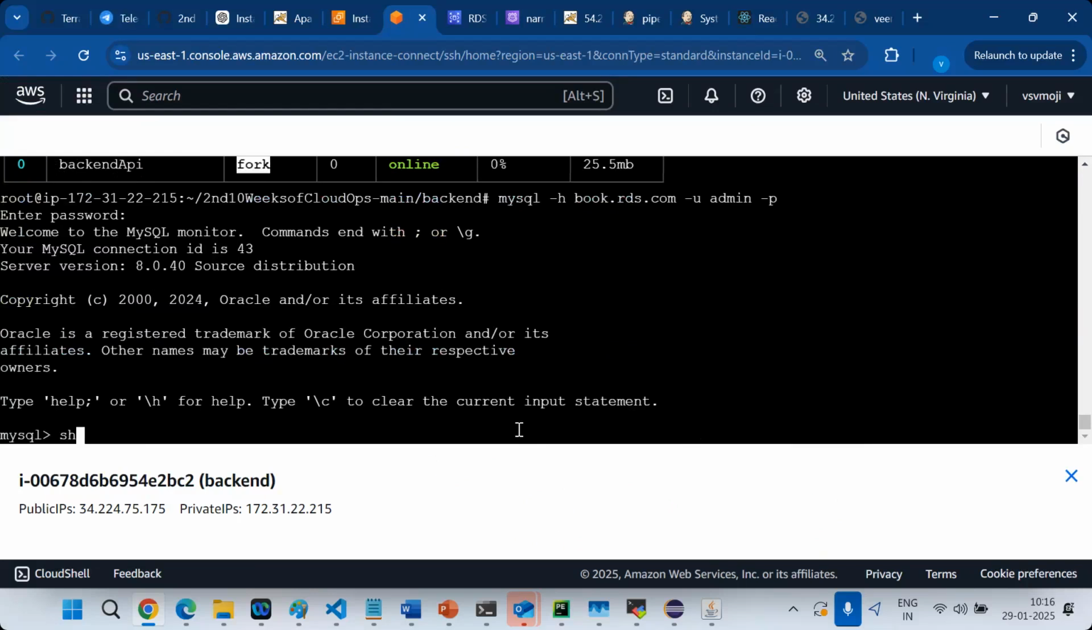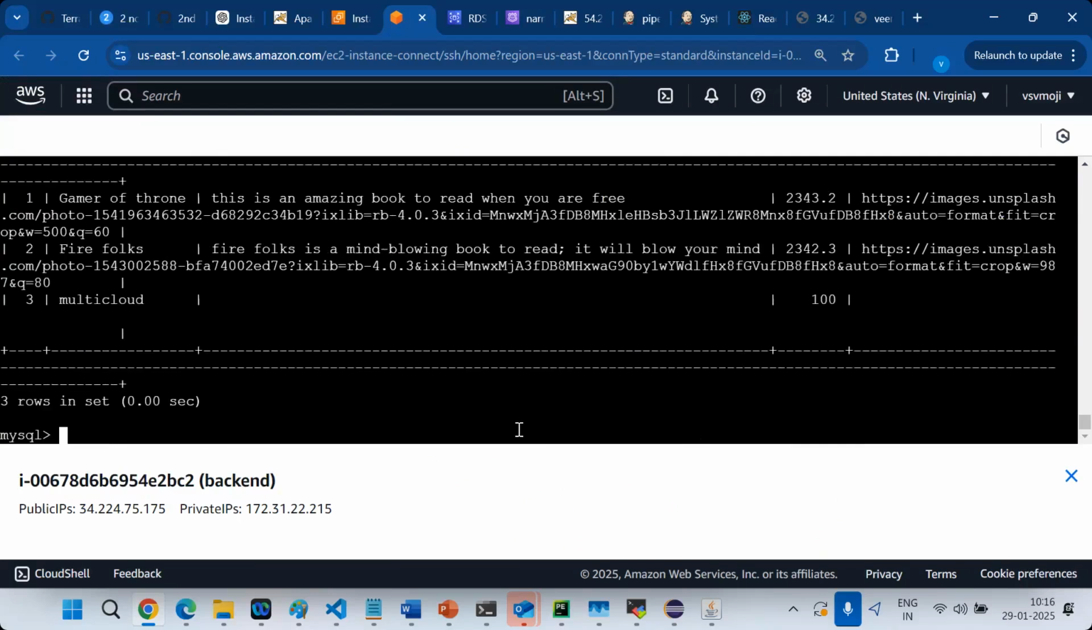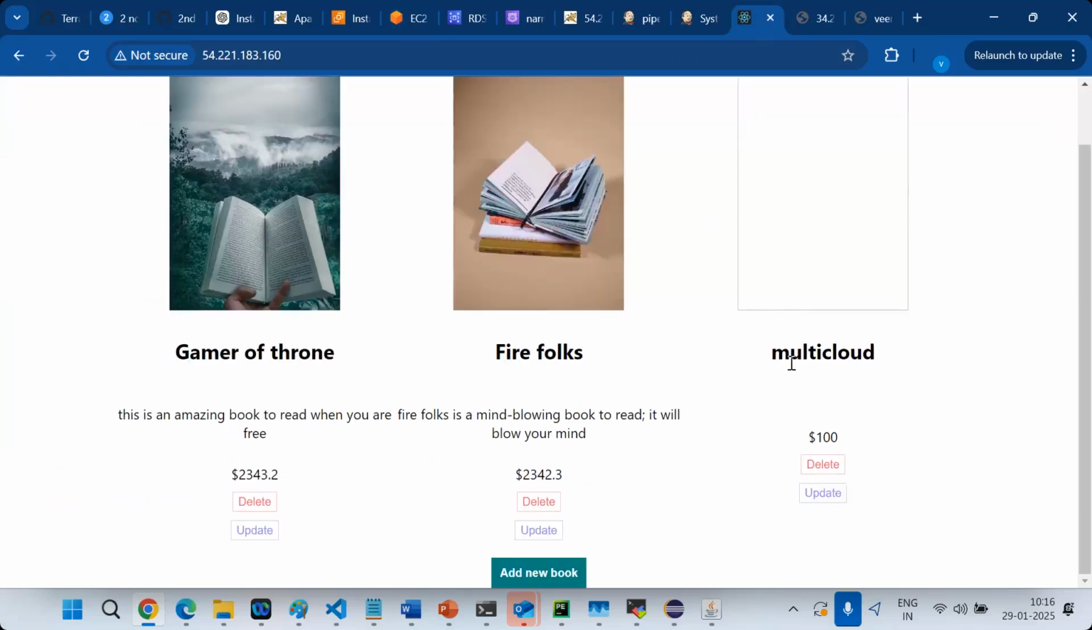Now, simply use test. Now show. No need to check show tables. Simply run a query. How many books are there now? 3. I mean, I'm able to add, I'm able to delete from the UI itself only. Clear or not? I'm not running any query here to add a book. That will be taken care of by the front end and back end.